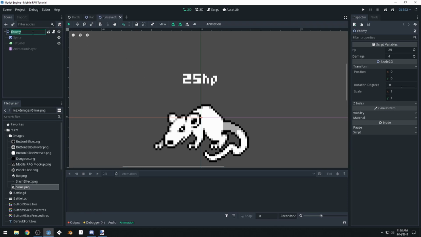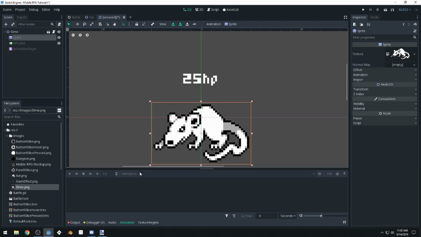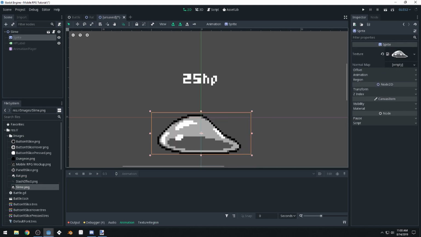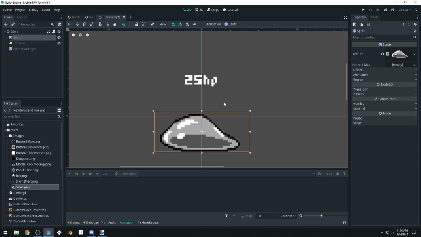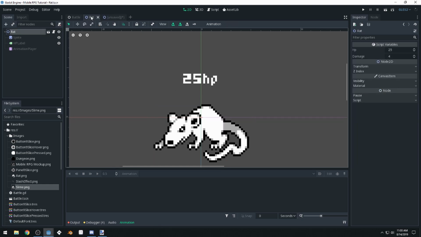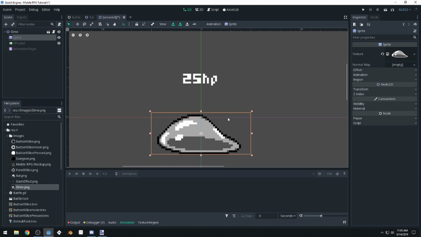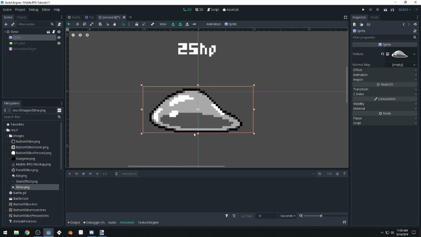We'll call this slime, and then we'll need to alter the image here. So we'll drag the slime image over. Now we've got our slime. I wonder how that compares with the rat. Pretty good, position-wise and stuff. So we've got our slime.